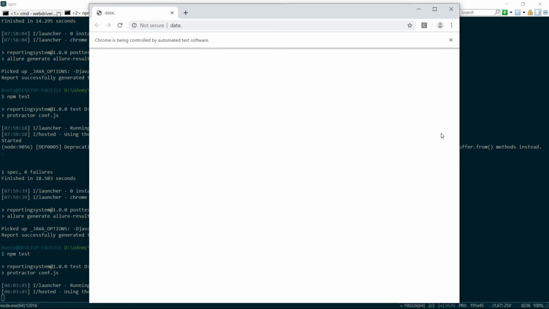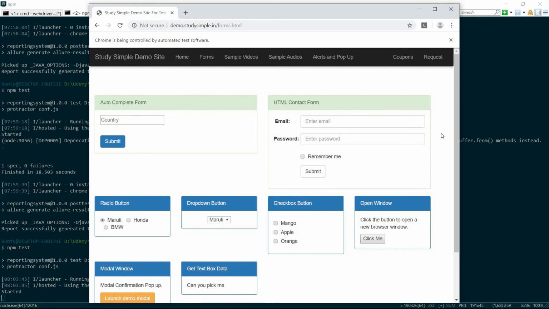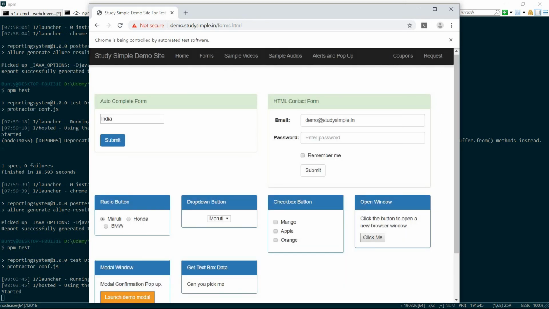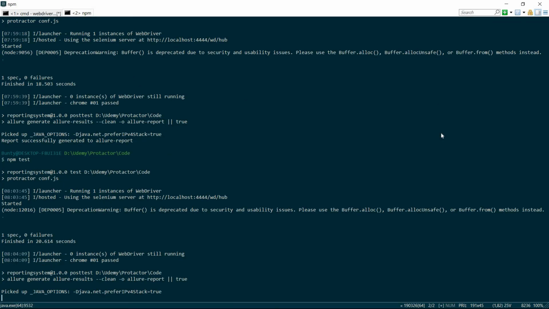The first thing it will do, it will go with the email. It will write the email. It will go with the autocomplete form. Next it will click on the launch modal, then it will close the modal, and in the password it will write the password. So our code is working with the CSS selector class name and CSS selector ID also.